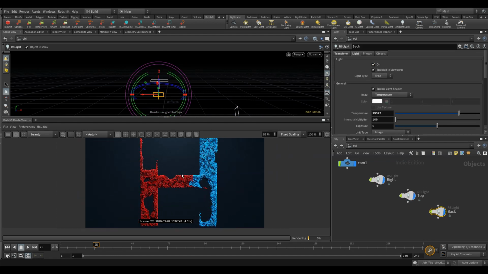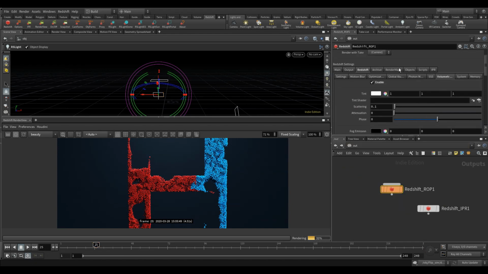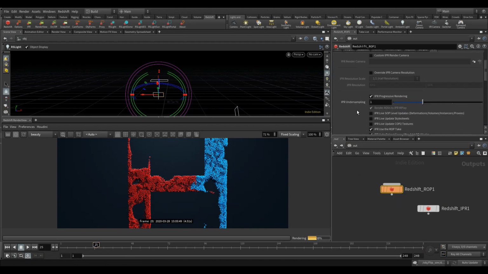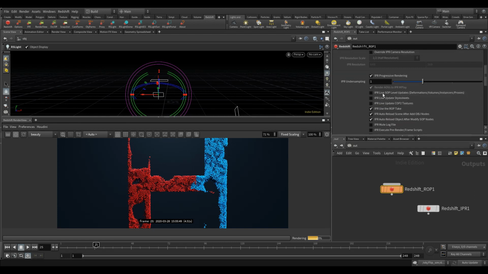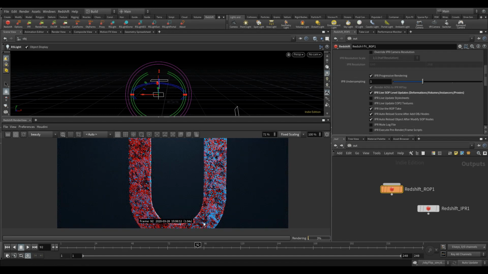So now I have enabled all the lights. Also I will go to IPR and enable IPR live SOP updates. So whenever we change the frame, it will update in the IPR.